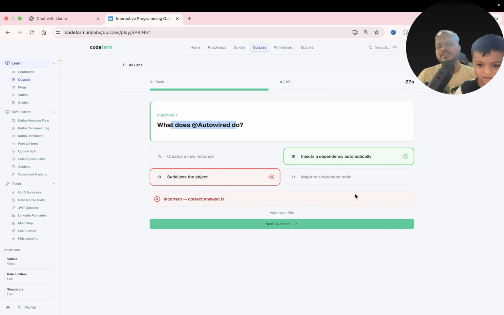Oh no, this is incorrect. So injects a dependency automatically, this one is the correct one in here. It injects a dependency automatically based on the type or name that is available there.